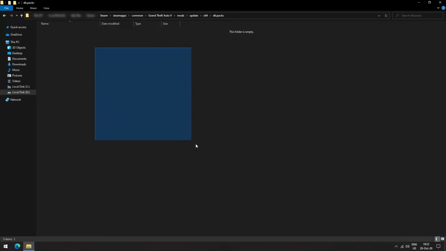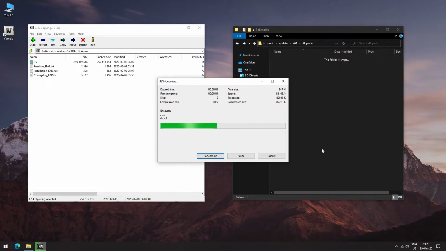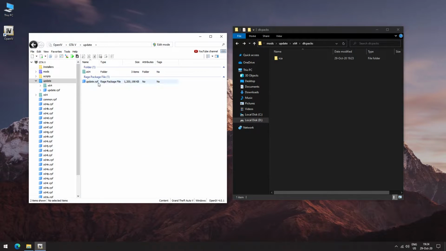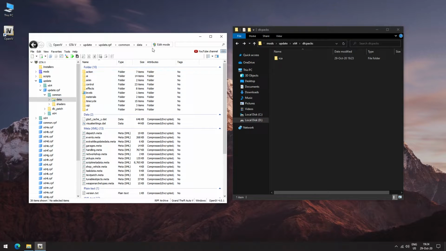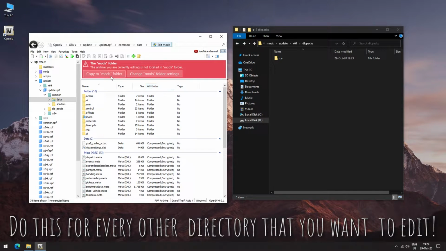And this is where we will be installing all of our add-ons. So go ahead and take the add-on mod that you want to install and drop its folder in here. So now using the OpenIV tool, we go to Update, Update RPF, Common Data, and we toggle Edit Mode. And you'll get a warning that you're working on the original game files, so go ahead and click to make a copy instead.